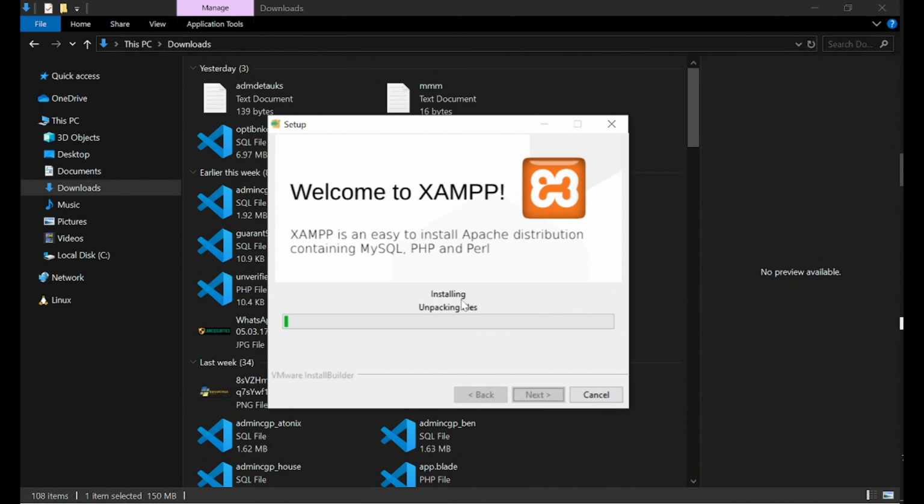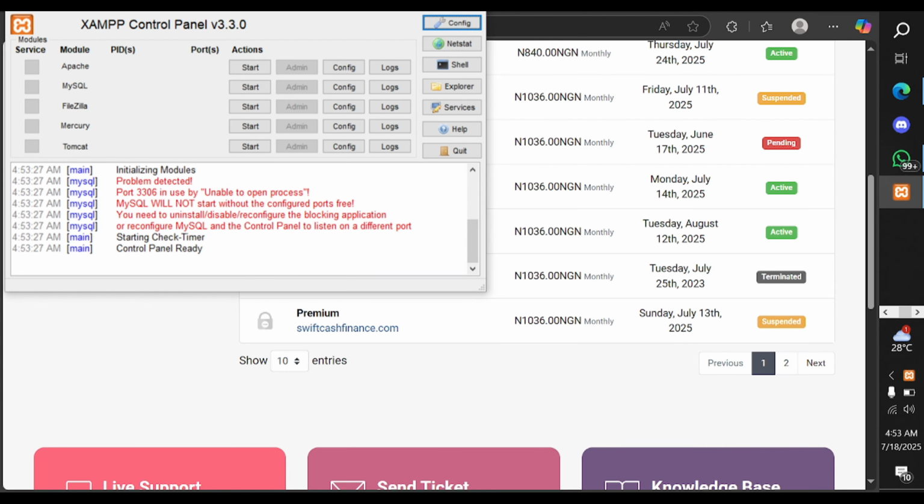Once it's done loading up, then you're going to connect the PHP to your environment. So just hold on for it to load completely. It has successfully loaded up. So you're going to click on finish. Once you click on finish, you're done. So you can see what it's saying currently.